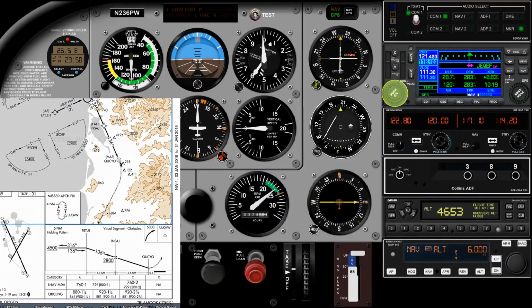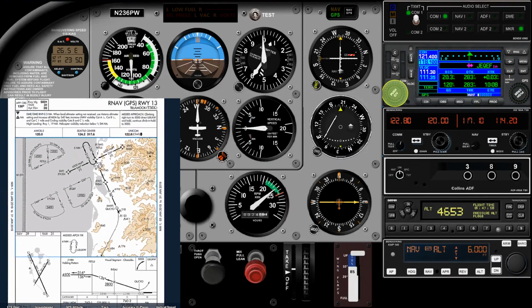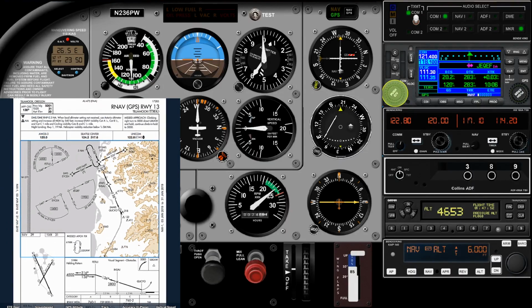Okay, so we can go down to 5,400 if we want. Let's finish the approach briefing first, though. So our LNAV MDA is 760 for a straight-in landing on runway 13. No approach light system, and our missed approach will be a climbing right turn to 5,000, direct ILCAW, and hold, and we continue climbing to 5,000 with a direct entry there.